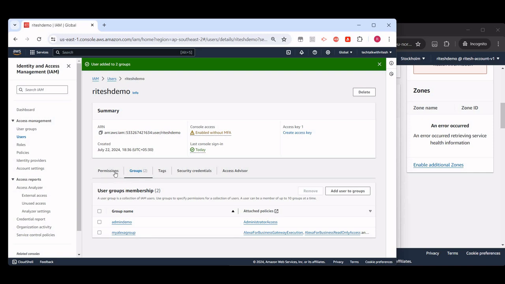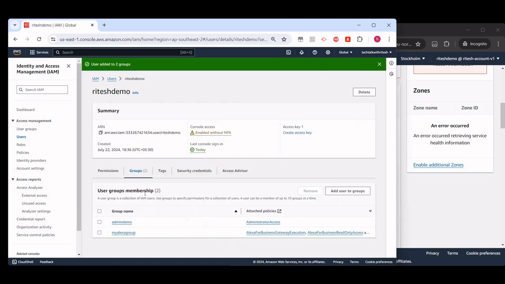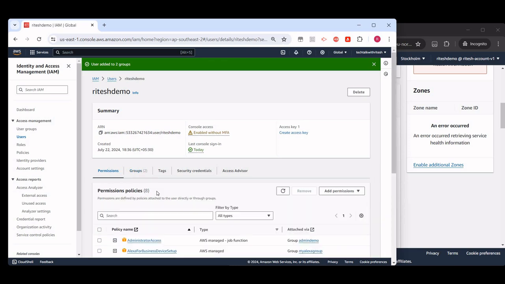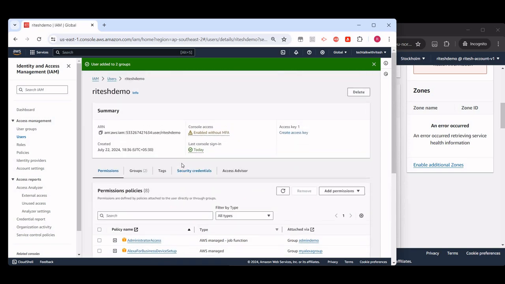Okay, so we can see the permissions coming for this user now. This user has been assigned to two groups. One is the admin and one is the my Alexa group. And this user was also having an inline policy for IAM. So right now we should see here there are policies coming from the admin group, then the Alexa group, and then the inline policy also, which I have added. So this is how we add permission to a user and then we create groups.